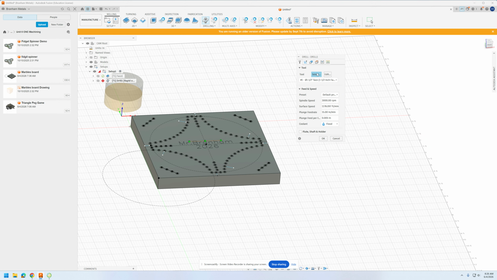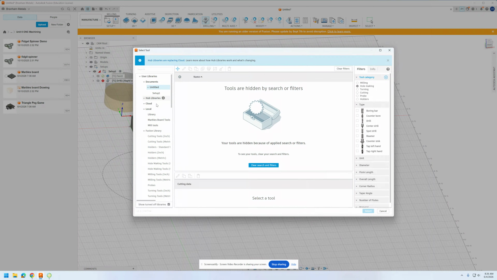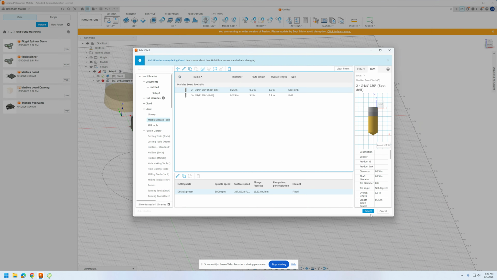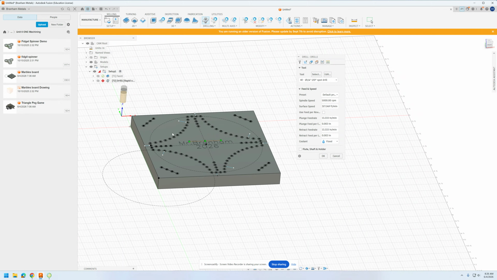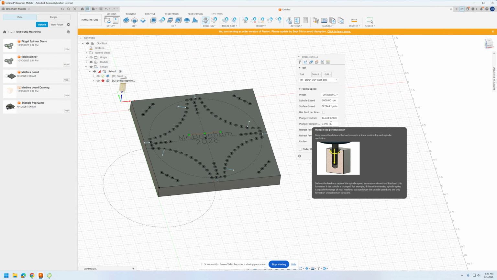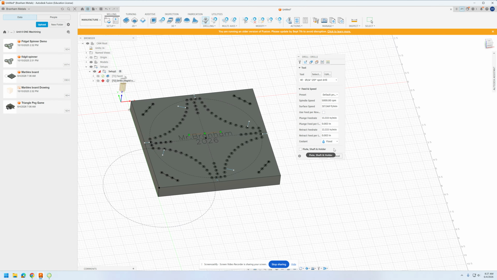I don't want to use my face mill for that, so I'm going to select a different tool. Come to marble board tools, select my spot drill. Let's see what we have for defaults here. 5,000 RPM, plunge rate of 13, plunge per tooth is 3,000. Yep, this all looks good. And I have my flood coolant on. You want the coolant on for this one.